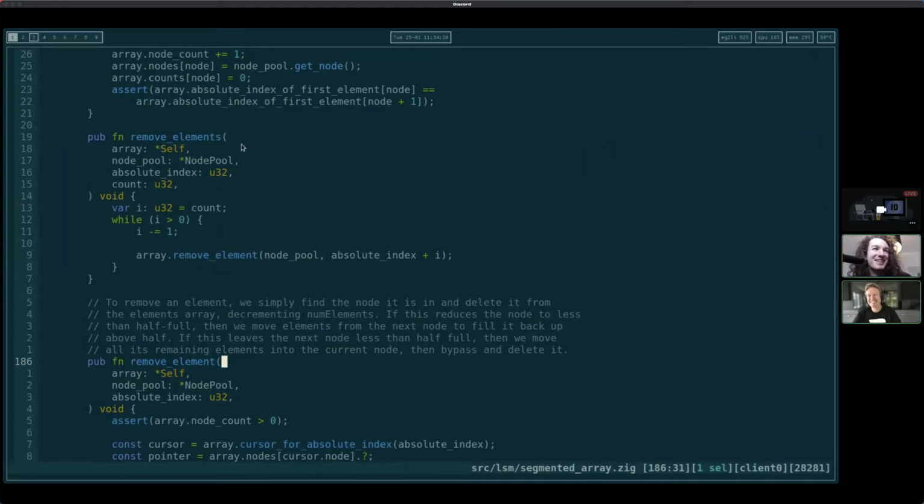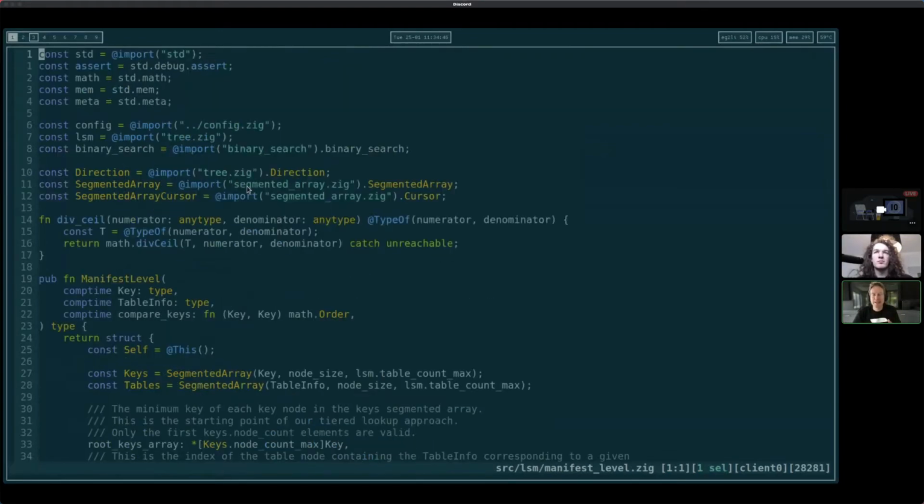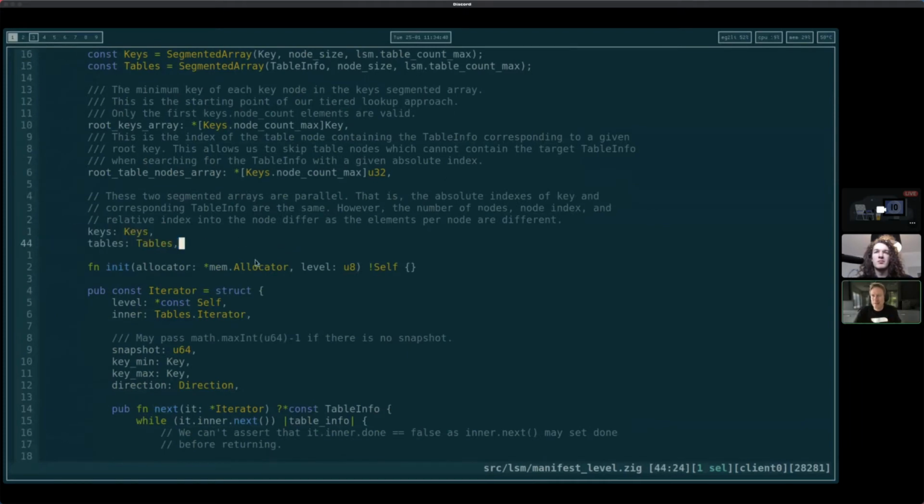Yeah, good. So if we step outside of the segmented array, the way we use it is we've got two segmented arrays for keys and tables. After a compaction, we're going to remove some tables, insert some tables, and then after we've done a whole lot of modifications there, we're going to throw away our root index and just rebuild the root index from scratch. So it's kind of like a brute force approach, and it's much simpler. Maybe it's a little bit quicker because it's less branchy, but most of all, it's just much safer.